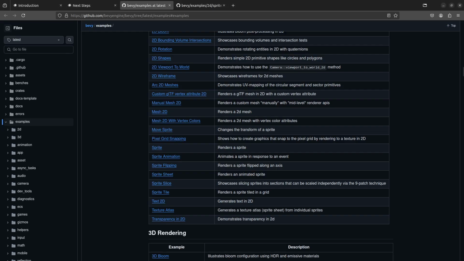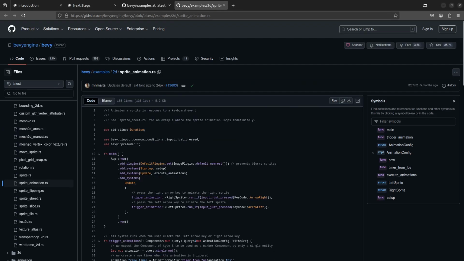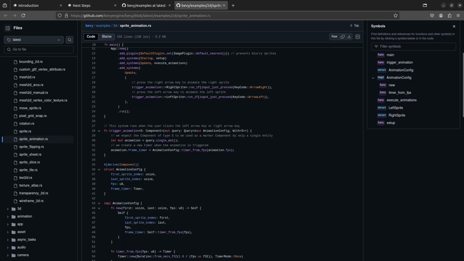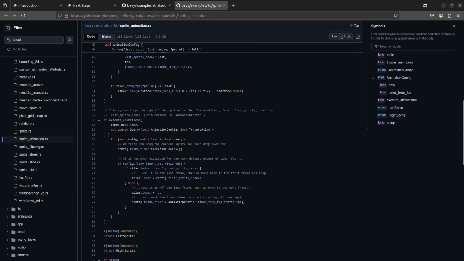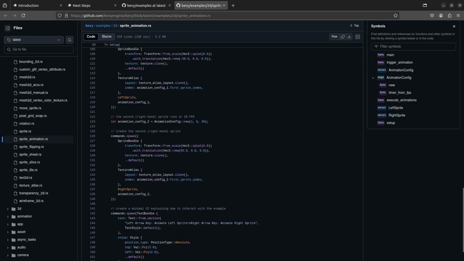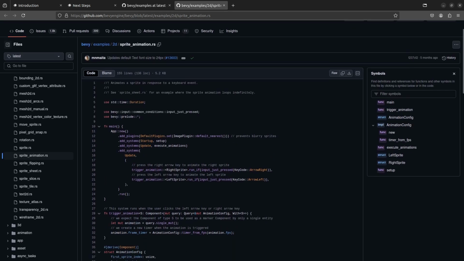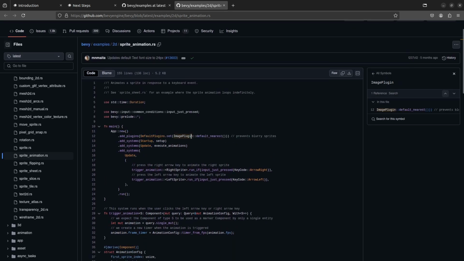So let's try to put some sprite on top of the square that we control. So let's have a look at this example here. There should be a main function. Here's the main function. Some default plugins, that should be fine.